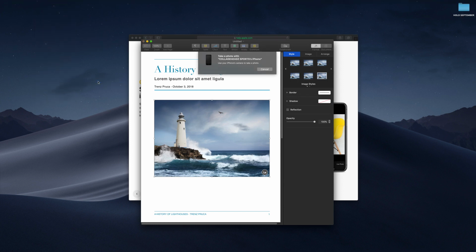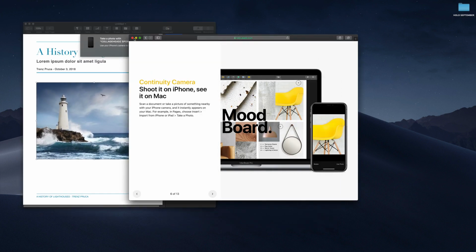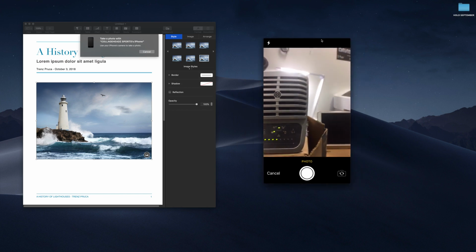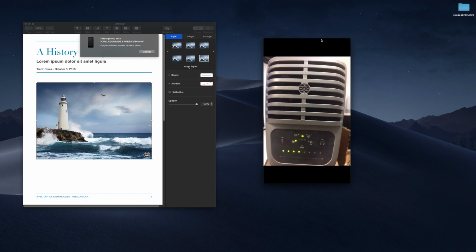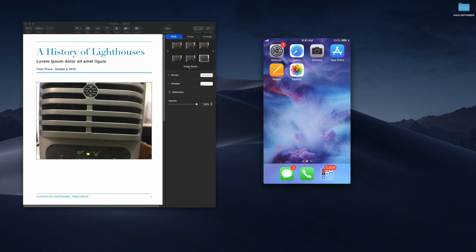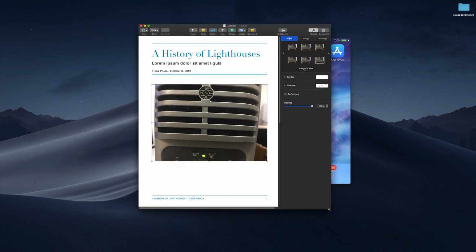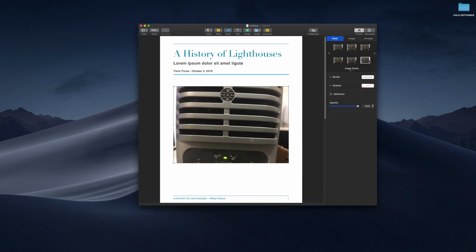Okay, so now my phone, let me move the stuff out of the way so you can actually see it. My phone is on, so I'm going to take a picture of my microphone and boom, click the picture, and you click Use Photo. Boom, now it's in my document. That's pretty cool. So it actually works. That's the first one.